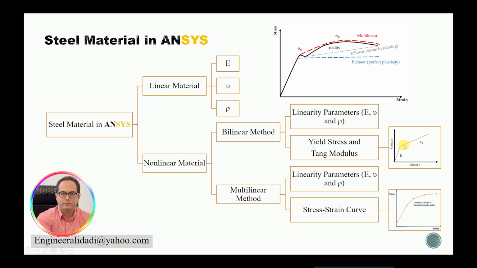Tangent modulus is the slope of the second part of the bilinear stress-strain curve of the steel material, according to this diagram. But in the multilinear method, similar to the bilinear method, we first define the parameters required to define the steel material in the linear part of the stress-strain diagram. Then, to define the nonlinear part of the diagram, we must supply the stress-strain coordinates of the steel material based on the laboratory steel test results.